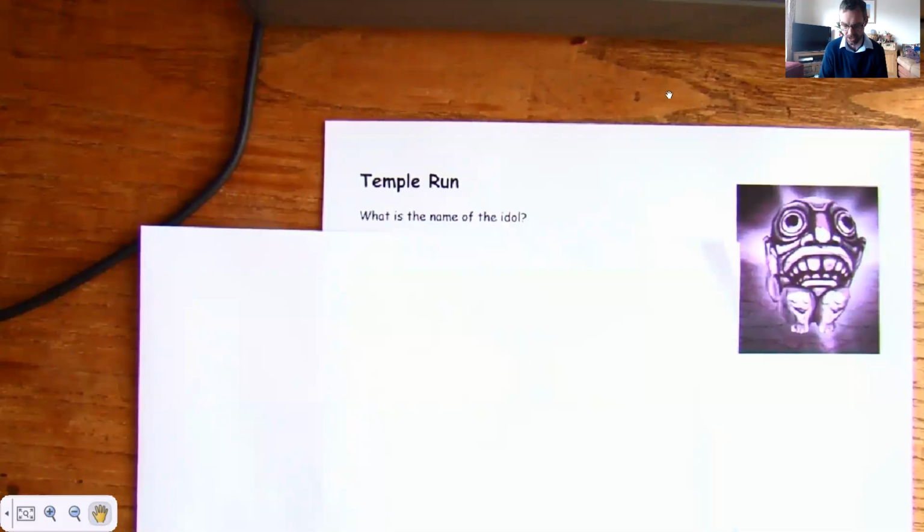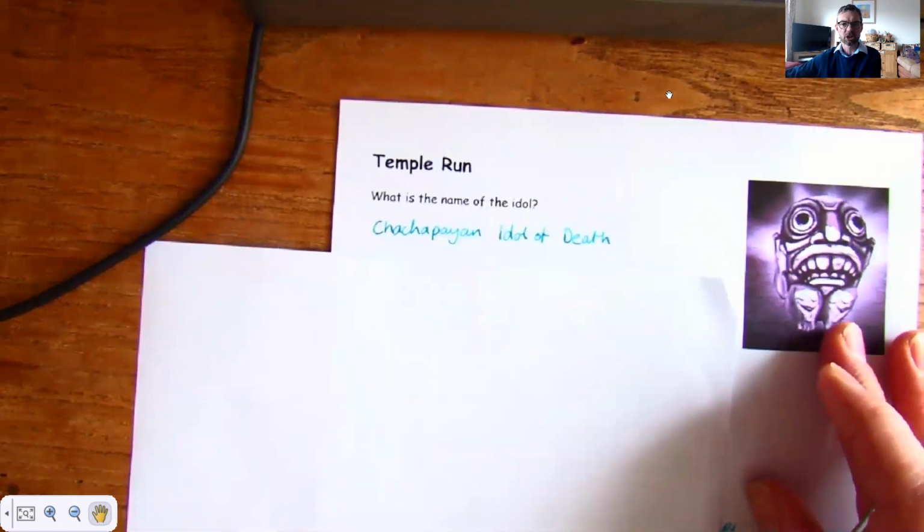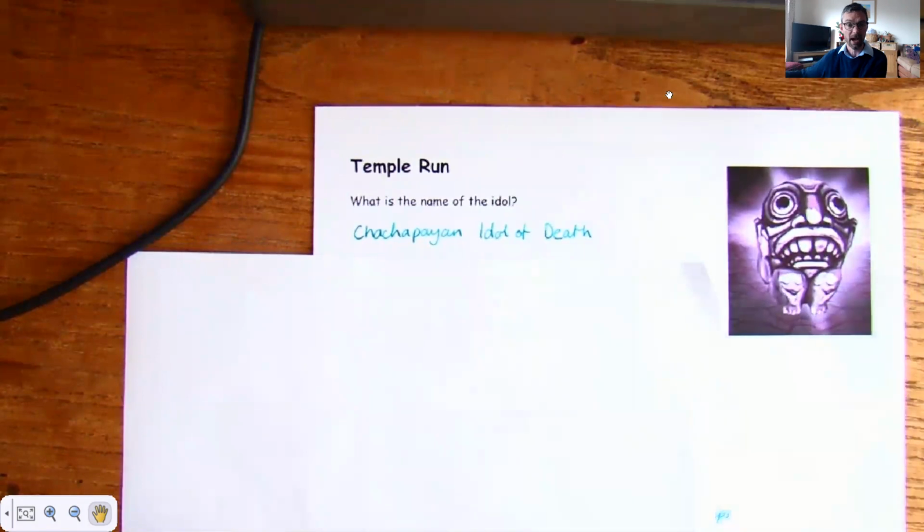Here we go then. So we've got our temple run, we've got our little idol that we're going to be writing about. And the first thing that I'd like you to think about is to come up with a really, really good name for your idol. I've gone for mine for the Chechepian idol of death. Okay, so get some ideas for this.